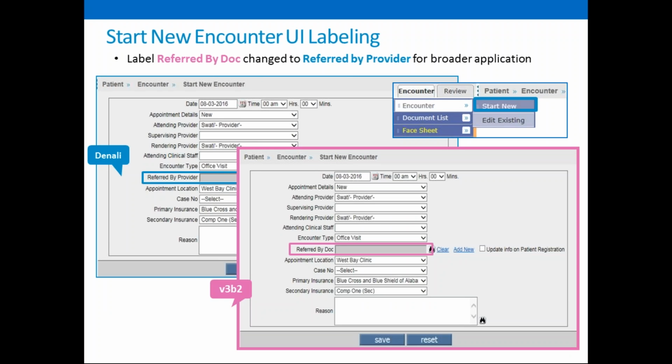First of all, here there are also some label changes. On your table of contents menu along the left-hand margin, you have an option called Encounter that opens a sub-menu of Start New and Edit Existing. Some of you may use this, some of you may not, depending on your specialty and whether or not you use our scheduling module.